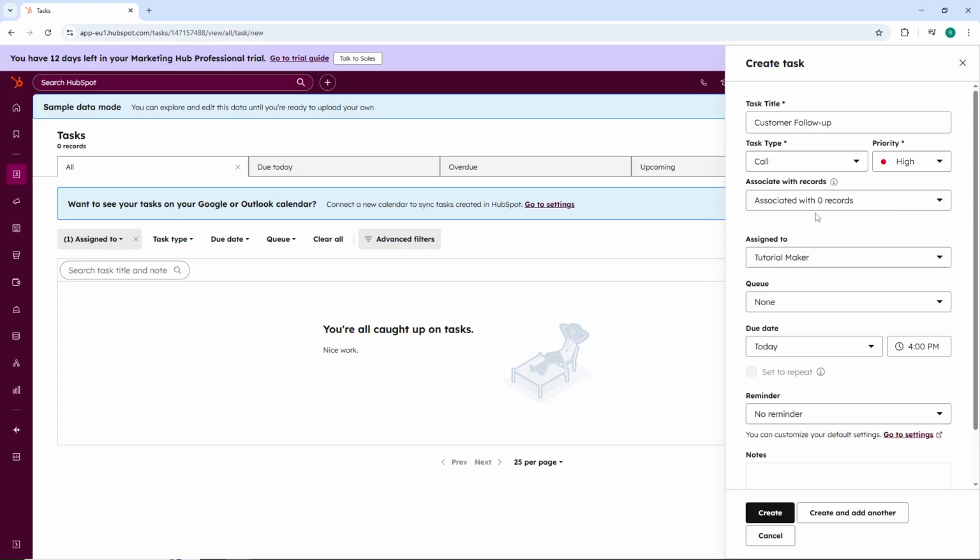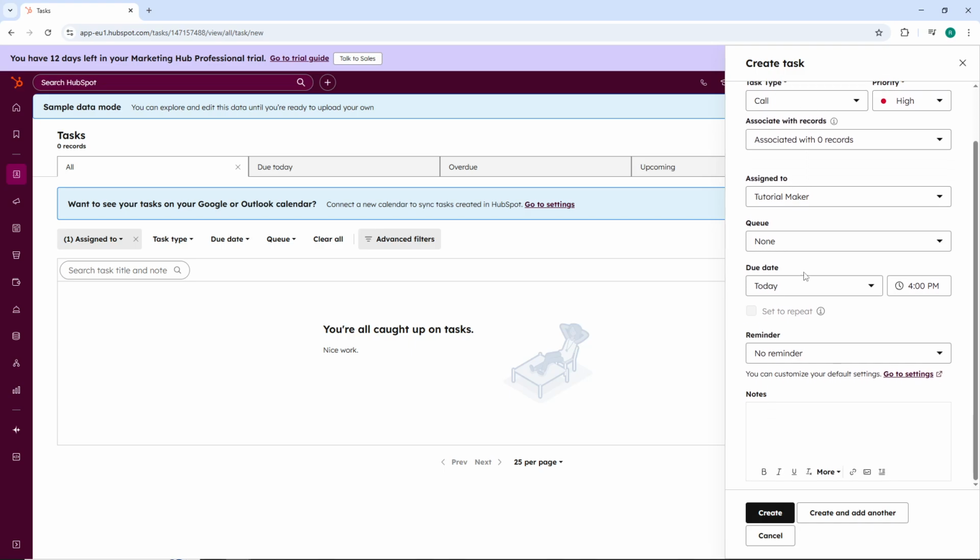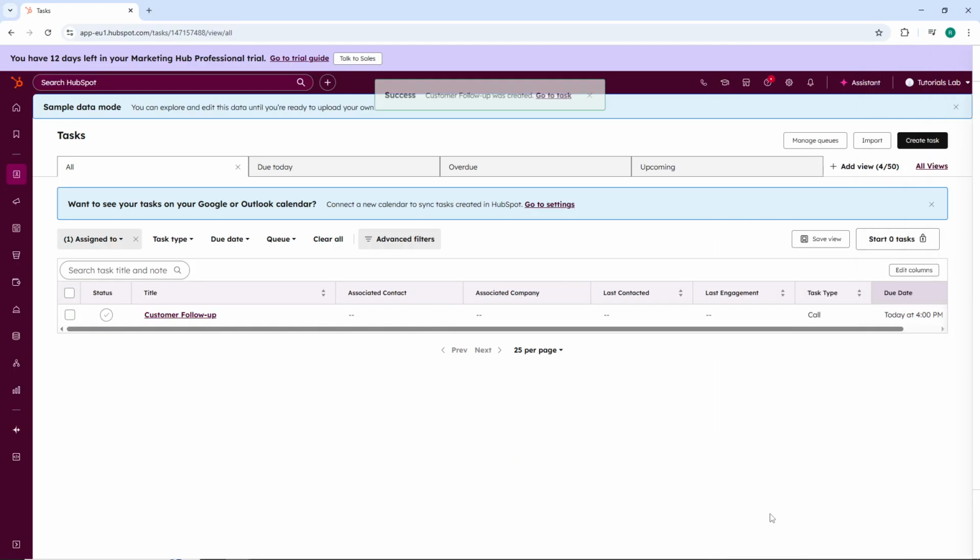If you need to provide additional context, type any relevant information in the notes area. This might include background details, specific instructions, or links to related resources. Finally, click Create Task or Save to finalize everything. Your task is now created and will appear in the assignee's task list, keeping everyone aligned on what needs to happen next.